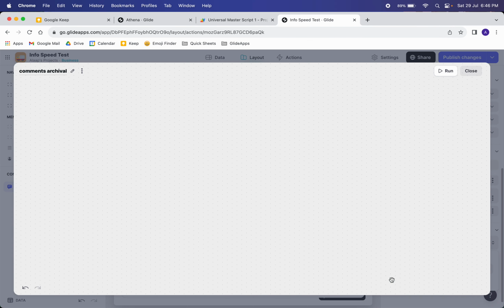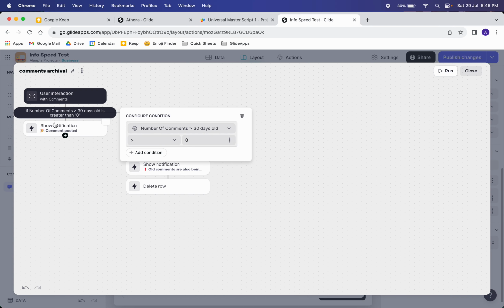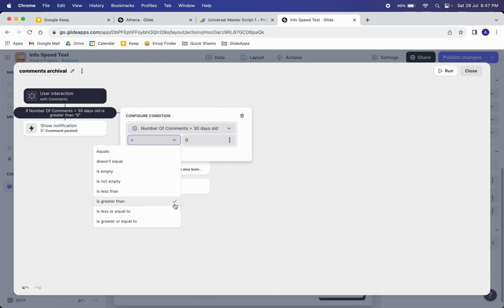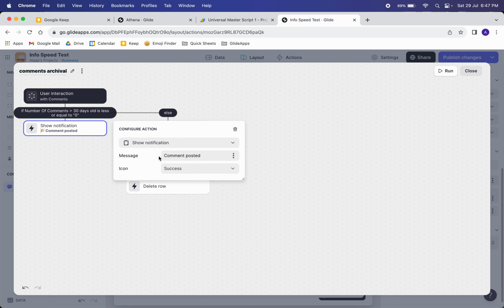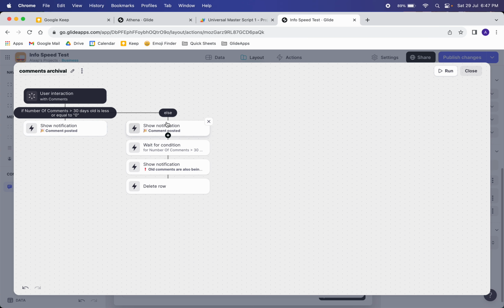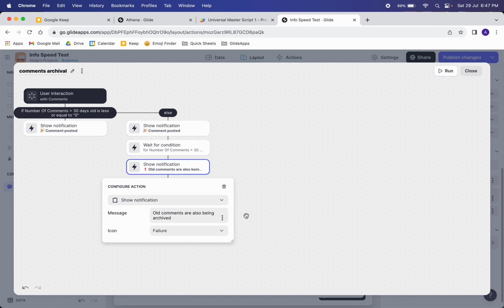So if we go to the edit action, right, I've added a simple clause: if the number of comments that are 30 days or older is more than 0, right? So technically it should be less or equal to 0. So if there are no comments that are older than 30 days, then you just show this notification that says comment posted. And if there are comments given by the query column that are older than 30 days, then you show comment posted because the comment is posted, and maybe just show in a notification that old comments are also going to be archived.